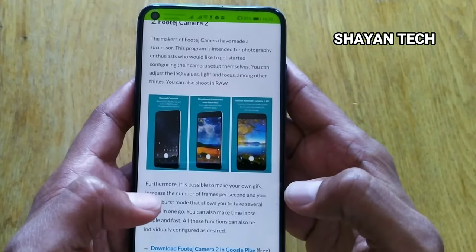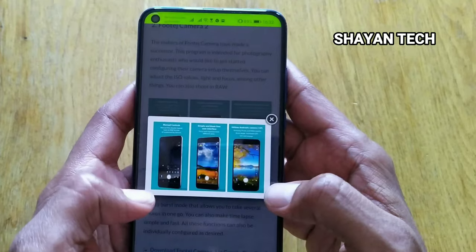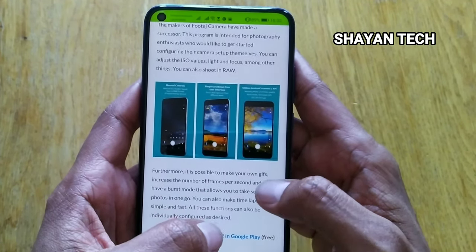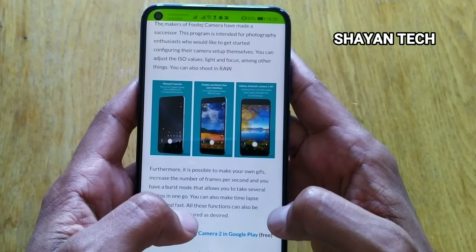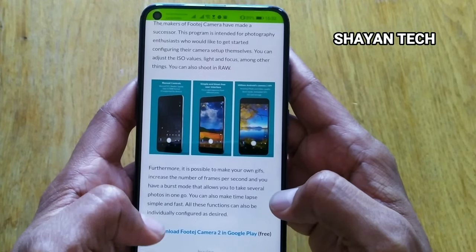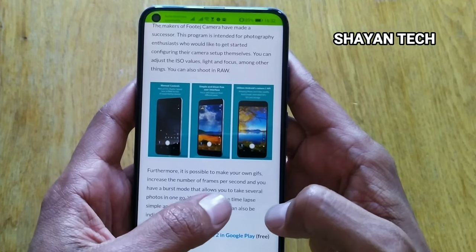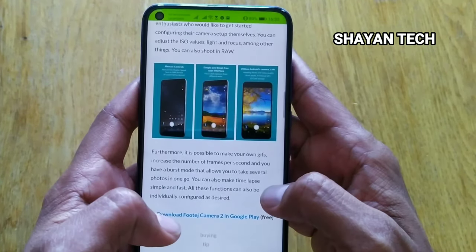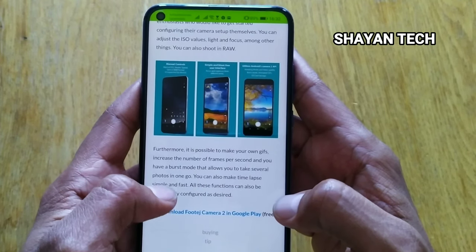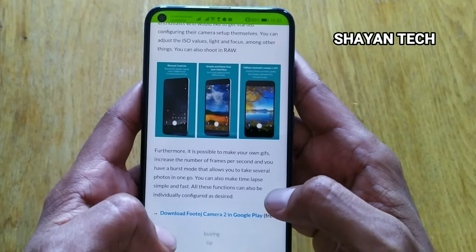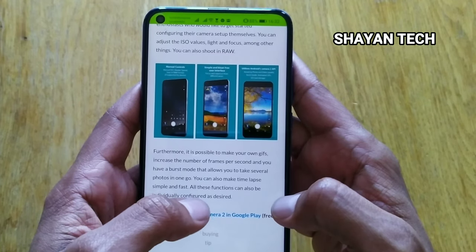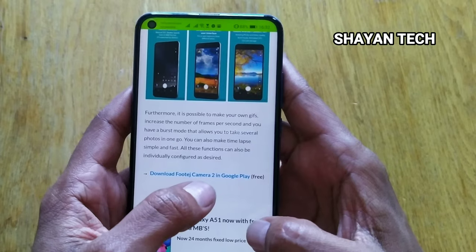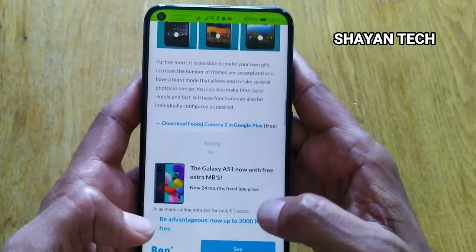And if you come down here, you can see the interface like this. If I read more, furthermore, it's possible to make your own GIFs and increase the number of frames per second, and you have a burst mode that allows you to take several photos in one go. You can also make time lapses simply and quickly. All these functions can also be individually configured as desired. So here is Footej Camera 2 in Google Play.